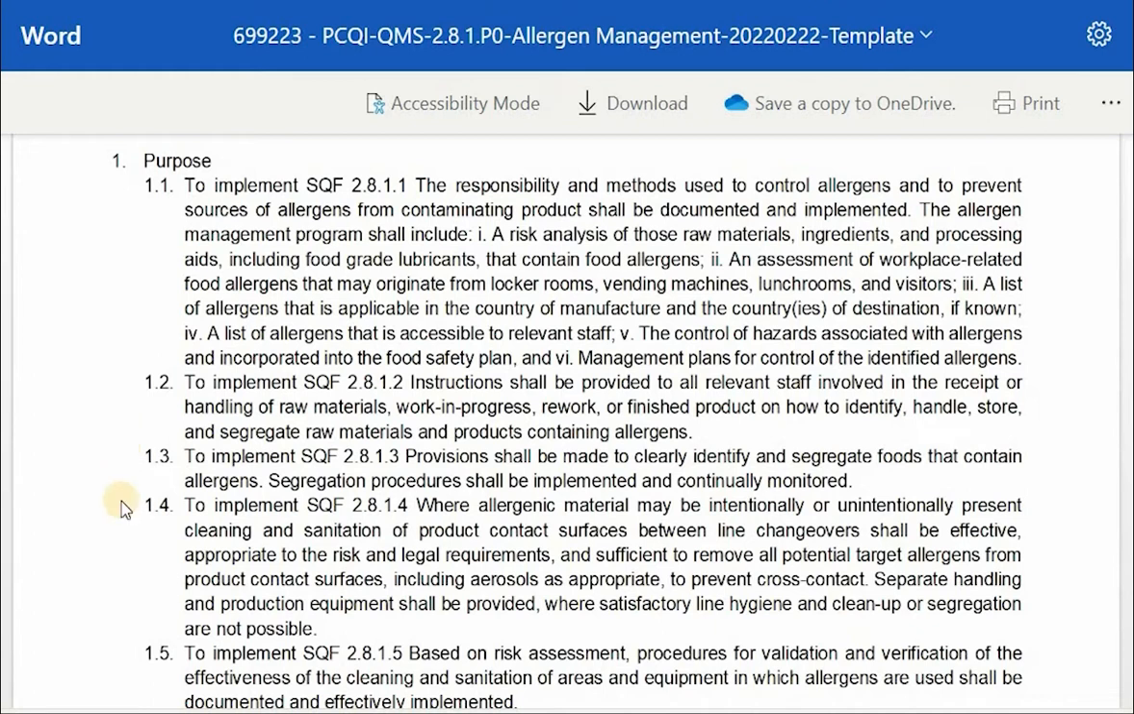To implement SQF 2.8.1.4, where allergenic material may be intentionally or unintentionally present, cleaning and sanitation of product contact surfaces between line changeover shall be effective, appropriate to the risk of legal requirements, and sufficient to remove all potential target allergens from product contact surfaces, including aerosols as appropriate. To prevent cross-contact, separate handling and production equipment shall be provided where satisfactory line, hygiene, and cleanup or segregation are not possible.